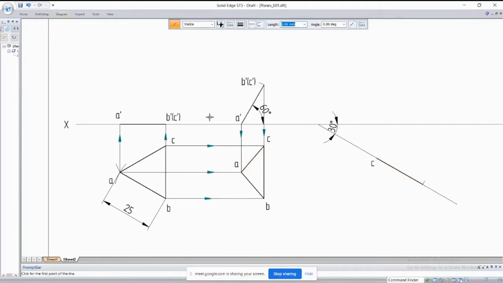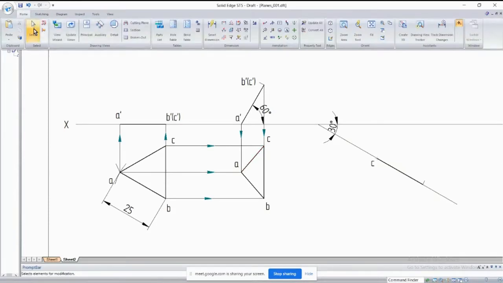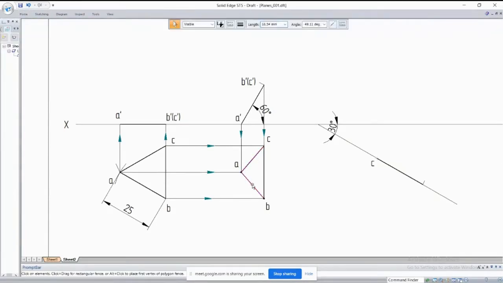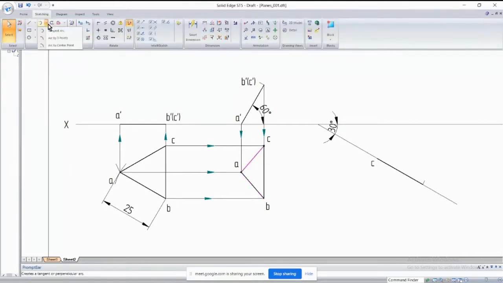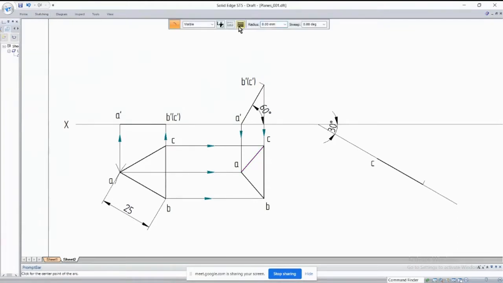How will you obtain this? You should measure this now. This and this have the same length, 16.54. Again, by center point, let me change the thickness to a thin line. So here, draw an arc of 16.54. In a similar way, from the other point, check the radius, enter the radius 16.54, and enter.